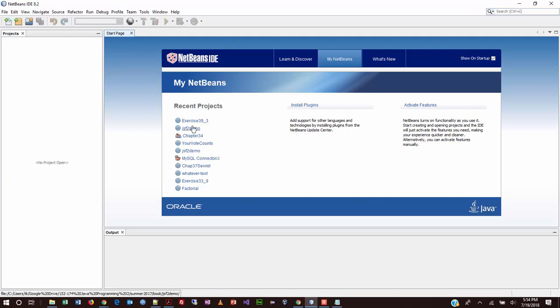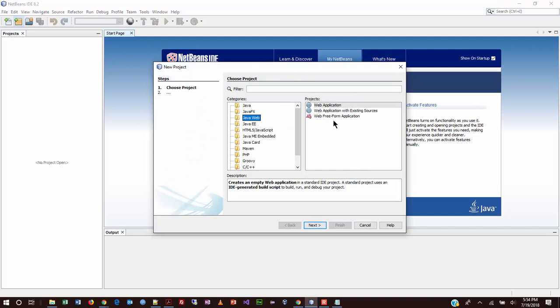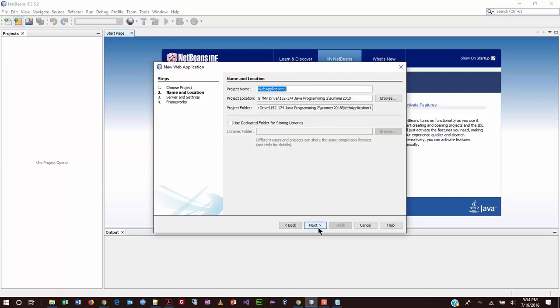All right, so I'm actually going to open up a new project. Not new file, but new project. It is going to be Java web application, so you guys are used to this process, right? Maybe not. Let's call it exercise 39 underscore 1. If you want to call it factorial, you could do that too. That's fine. Choose where you're putting it.